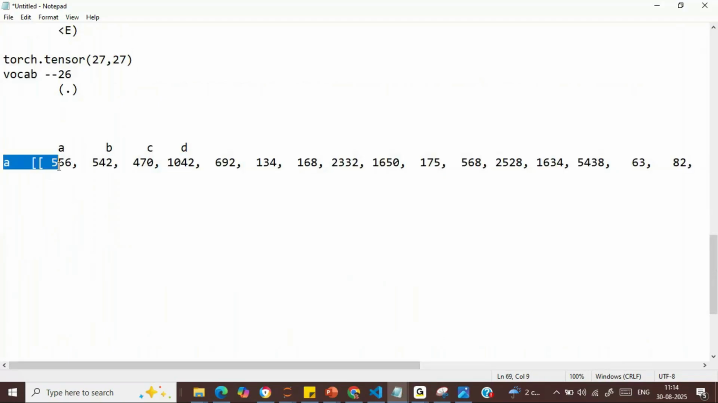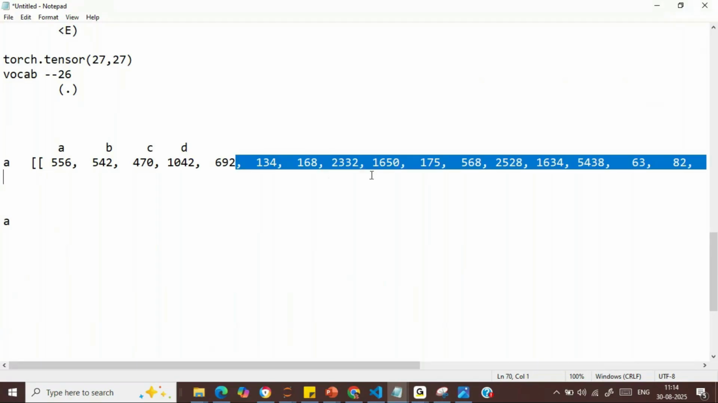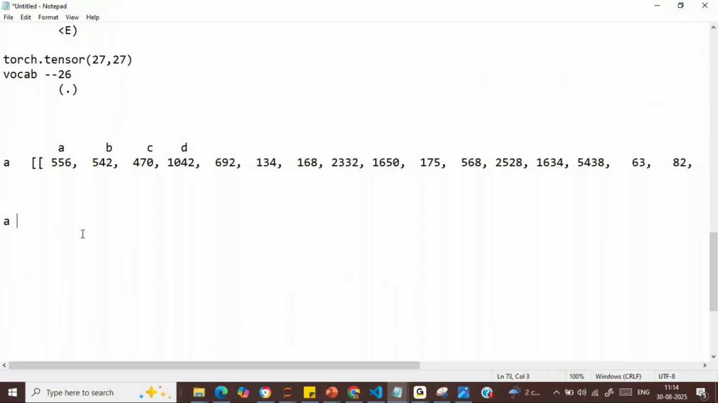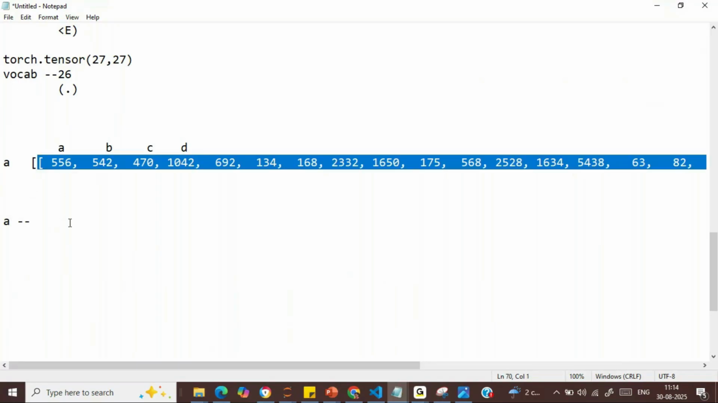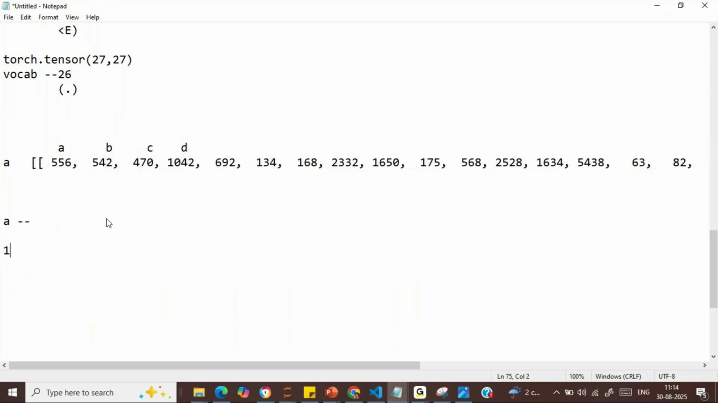Now if I'm asking which letter has the highest probability to come after A, how can I calculate it? If I calculate the sum of these, say the sum is 10,000, and I divide each one, say 556 by 10,000, I will get some numbers, like say 0.32, 0.45, like this.